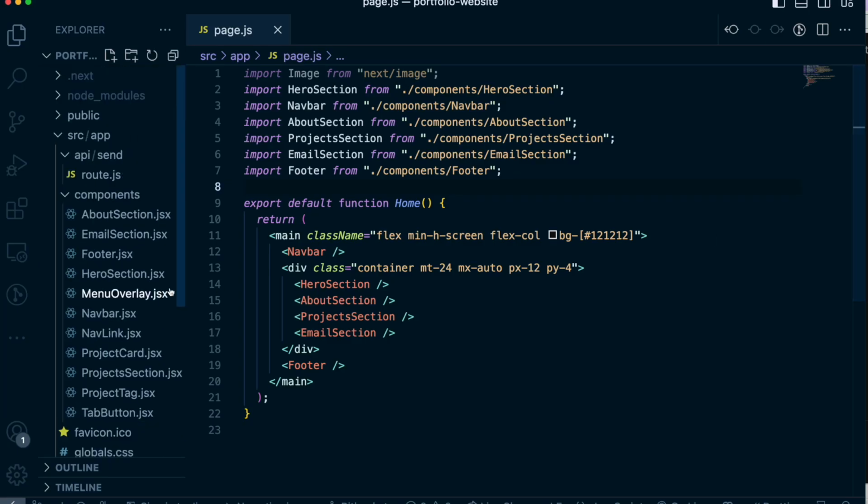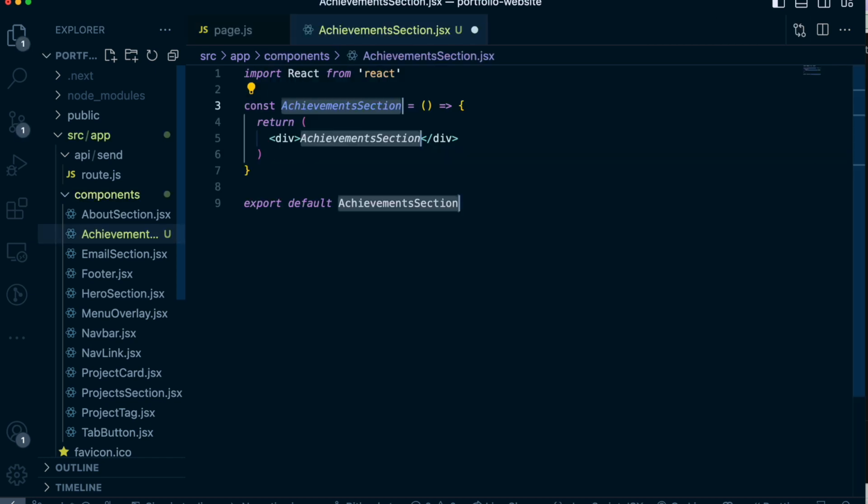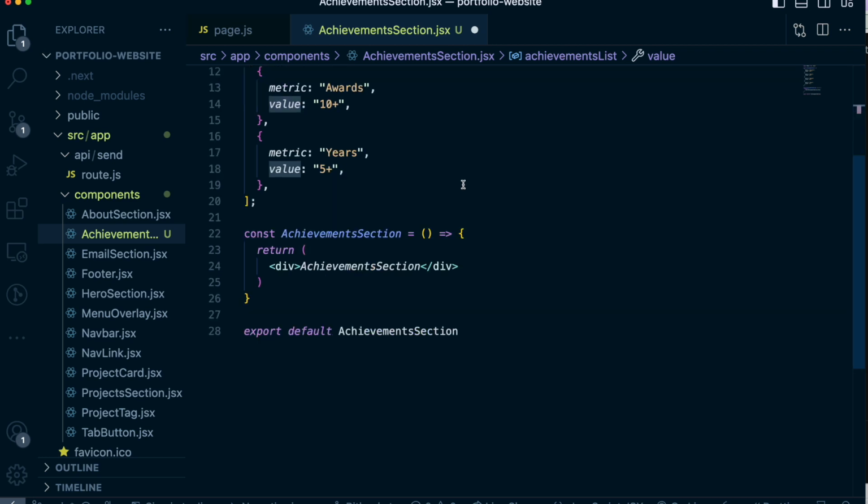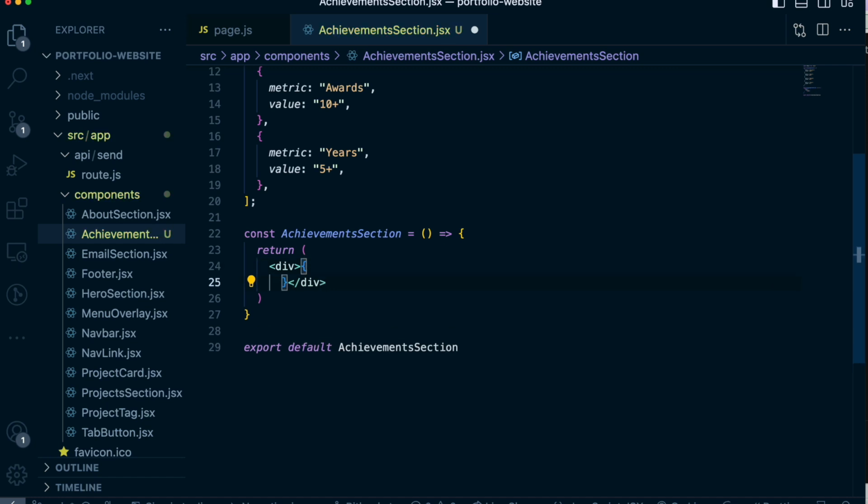We are done with the email section, and now we will add the achievement section. This will go below the hero. And this is once again optional, but it's a good practice to show achievements in a way of numbers and metrics to recruiters or other potential clients. So I've pasted my list of achievements, and it has objects with two variables, metric and value. Value is a number, metric is what measures it.